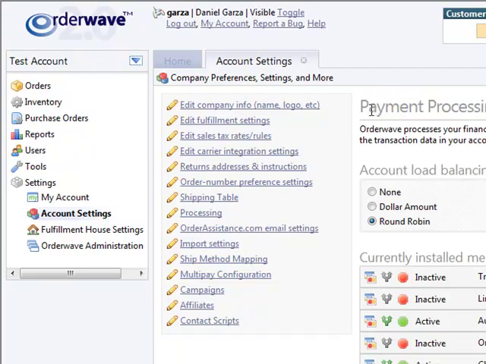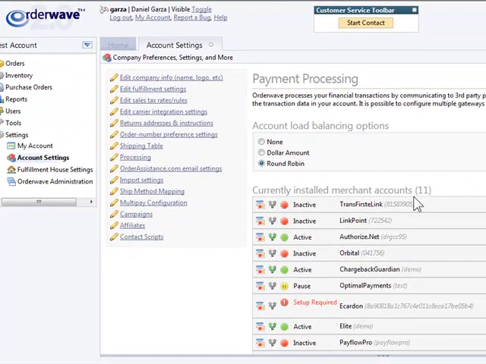In clicking on the processing link, you're going to see a window that comes up that's going to show you all the different merchant accounts that you have set up. This is our test account, so we currently have 11 merchant accounts that are set up. You'll also see different things like account load balance options. We'll talk about that in just a moment. And you'll see the status of each of these merchant accounts.